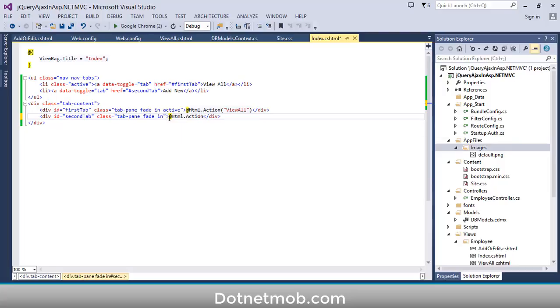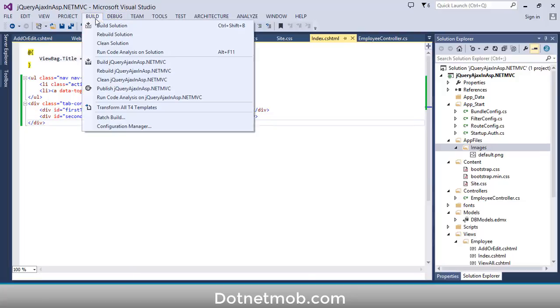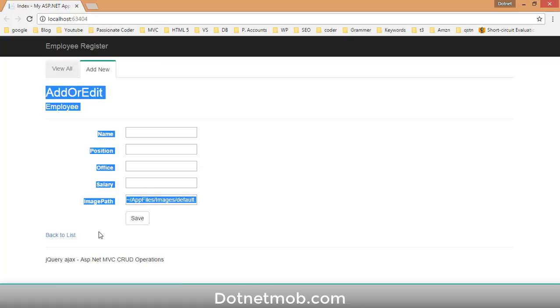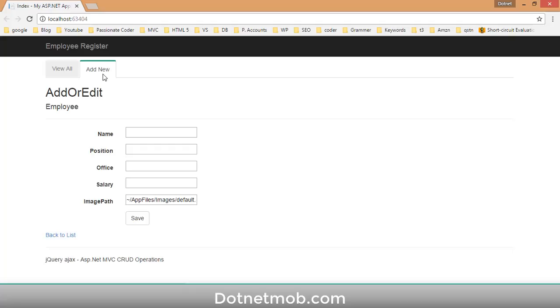Html.Action AddOrEdit. Now let me build this solution, reload this page. Now let me check the Add New tab. So here we can see the AddOrEdit view that is created by the scaffolding mechanism. Now we can customize this AddOrEdit view.